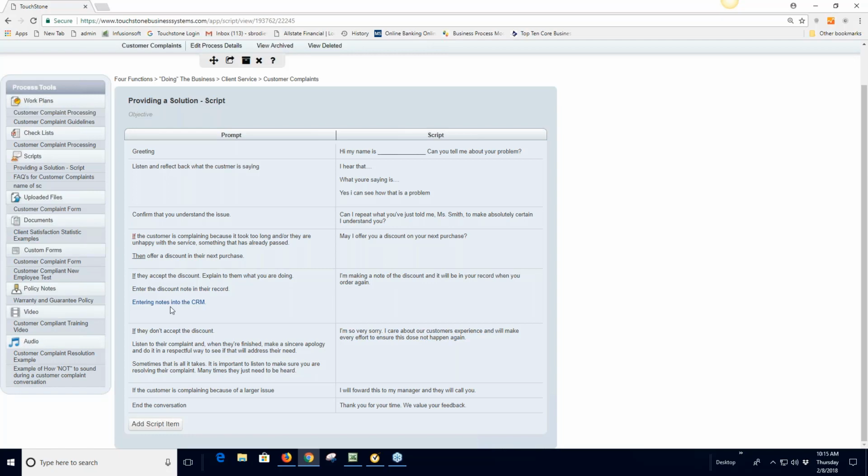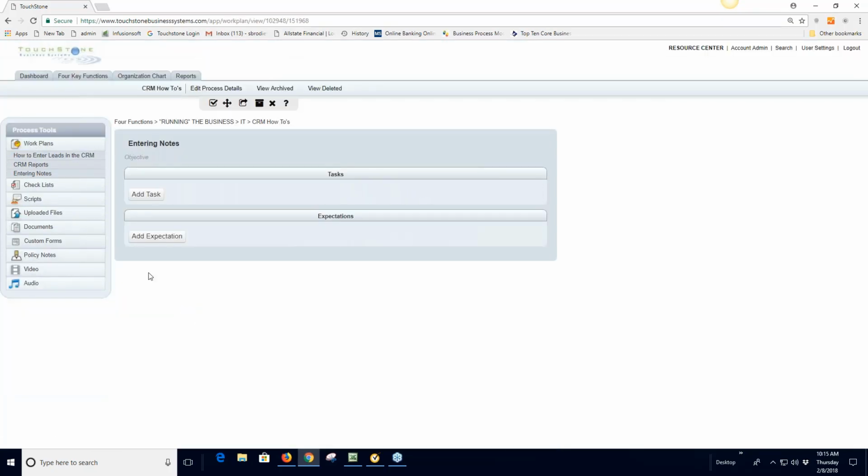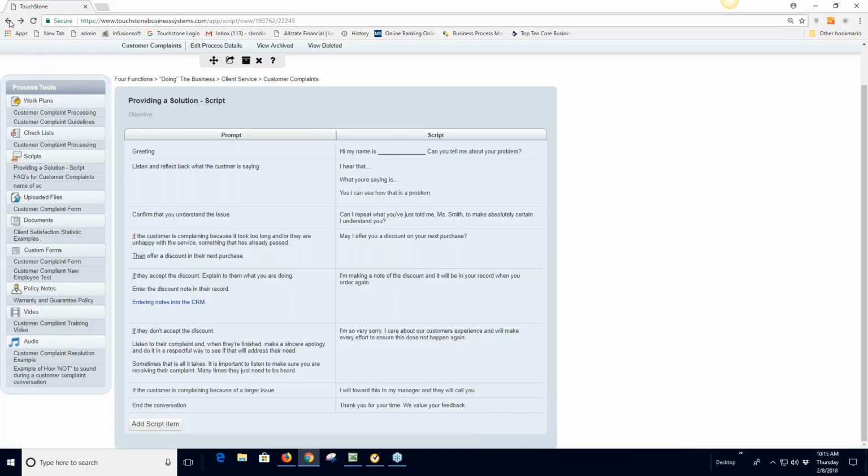You can also have hyperlinks to other things in the script. So this is an example of a point in the conversation where they're providing a solution, the customer's accepted it, and now I need to enter those notes somewhere so that they get their discount. So rather than repeating the steps of how to do that right here in the script, which wouldn't be appropriate, we've just made a link to this process called entering notes into the CRM. So when I click this link, it takes me here to this process. This is in running the business in the IT sub-function, CRM how-tos, and then they could see the steps for entering notes if they needed to.